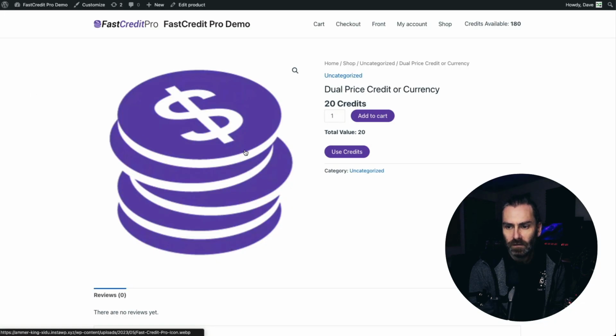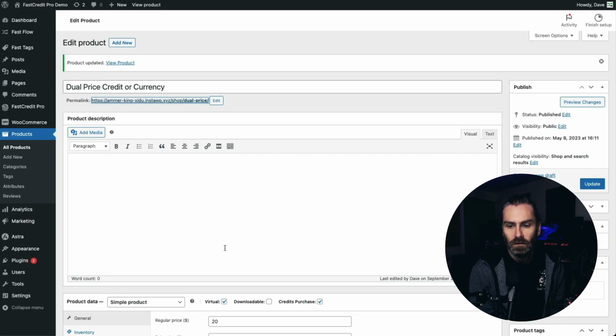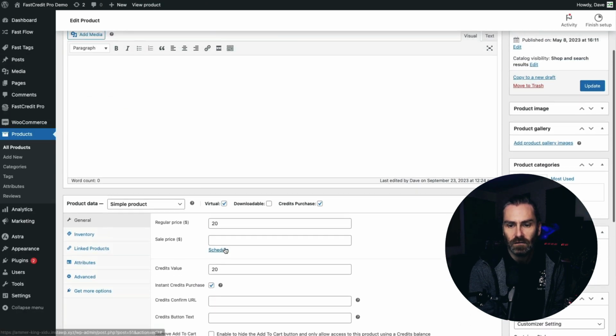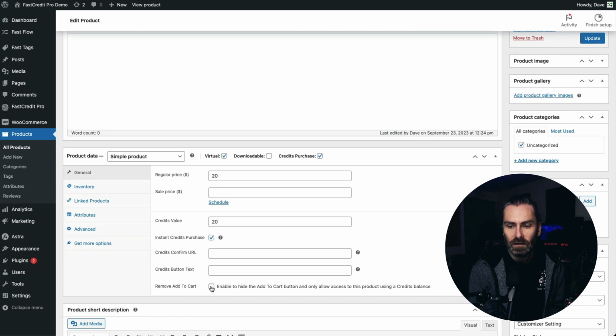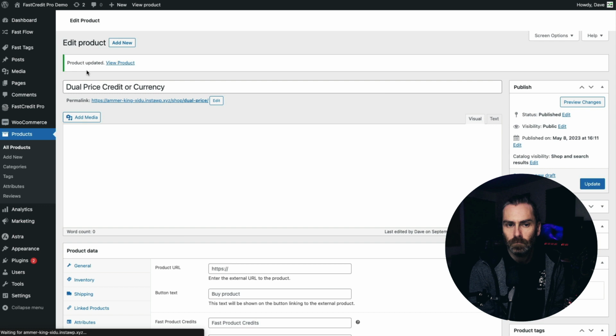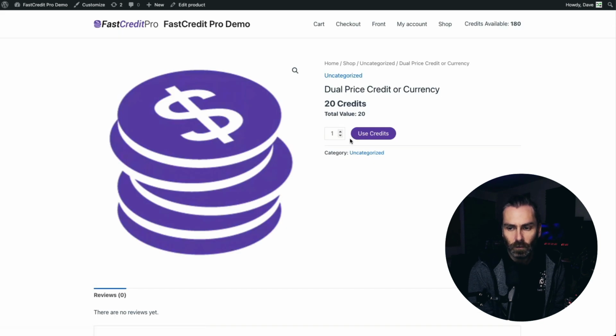Okay, so we've gone back to that shop listing. You can now see that we've got two options. We can add that to cart or we can use credits. So if we wanted to add that to cart, it would take us to the cart page as normal. If we go back into that listing and we set remove add to cart, then we've only got the option to use credits.